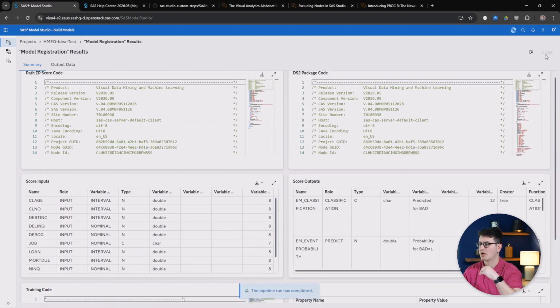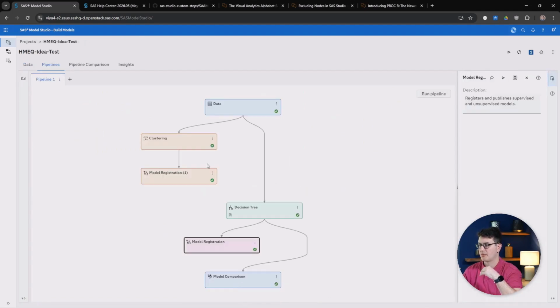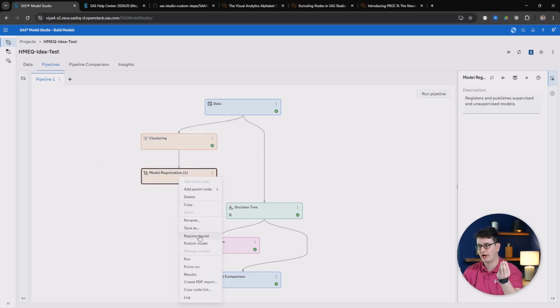Of course, we can also export that as a PDF. And then in here, we can now right-click it to register our model or publish the model to MAS, to SAS Score, or to CAS, as appropriate for your use case here.